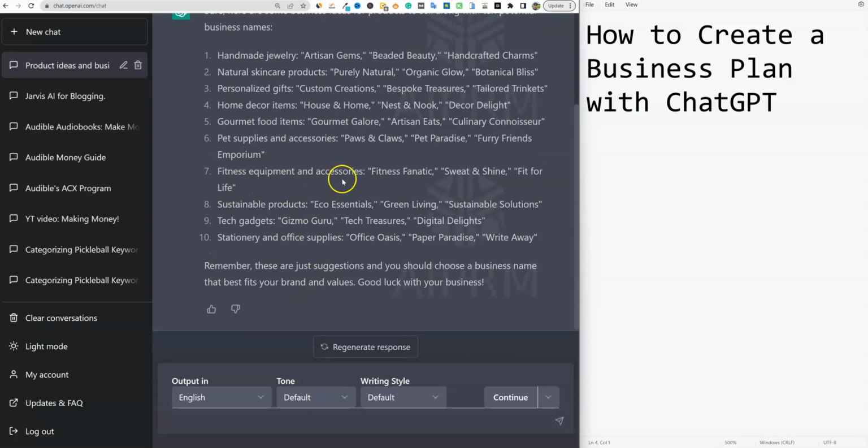Let's go with the fitness equipment and accessories. That sounds fun. Fitness Fanatic, Sweet and Shine, Fit for Life. I'm sure Fit for Life's already taken. Fitness Fanatic, let's just go with that for now. So let's just say Fitness Fanatic is going to be the name of our brand.